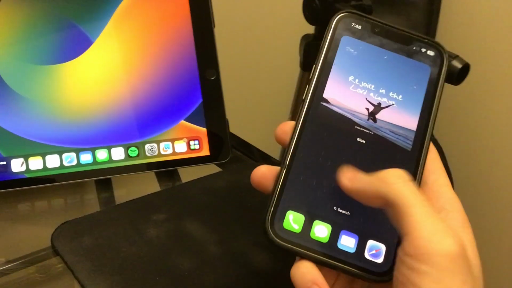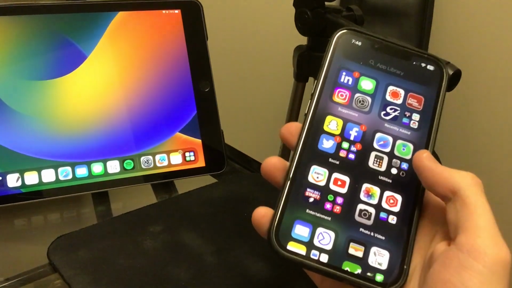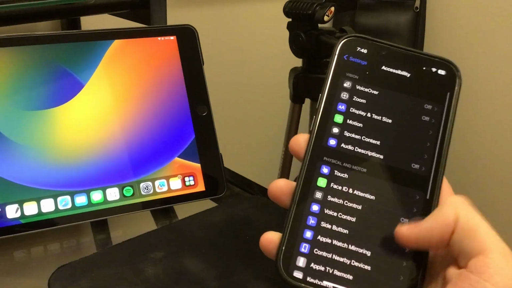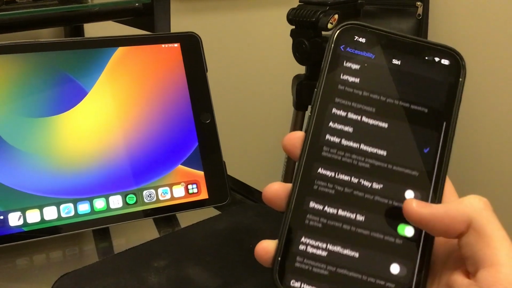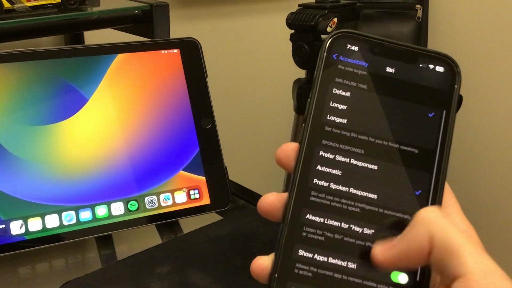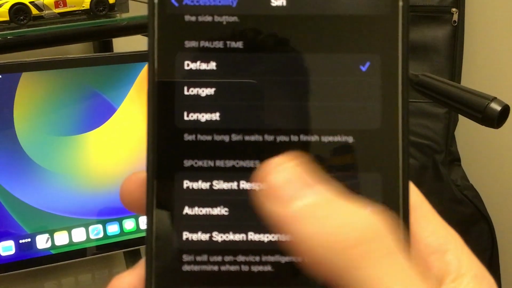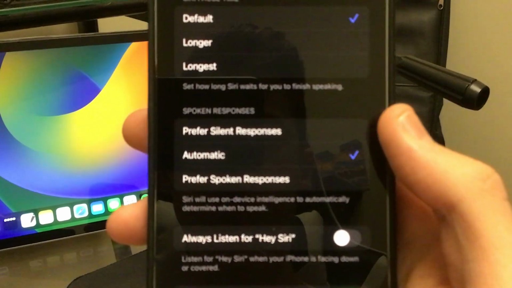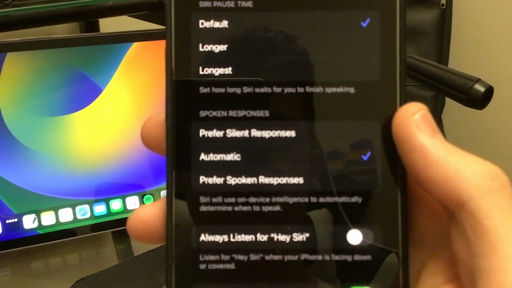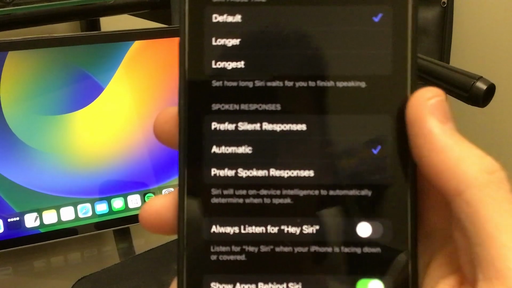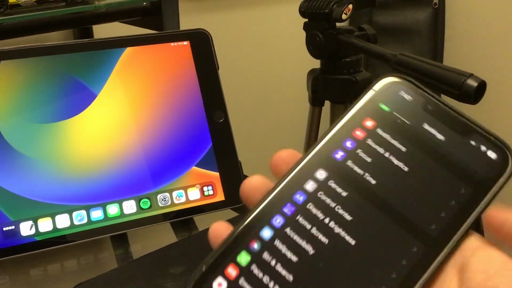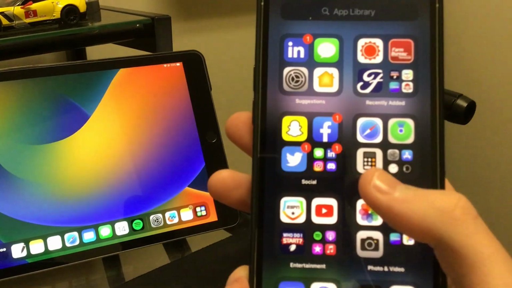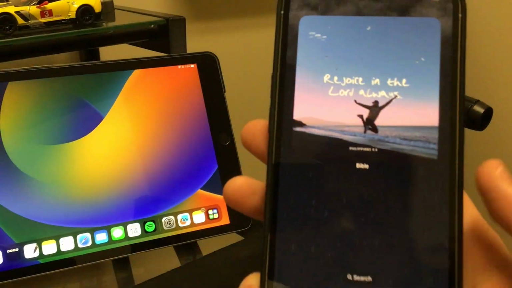And then the other thing I noticed that was kind of neat is if you go into your accessibility features and you go down to Siri, you're going to notice down here that for spoken responses, you now have the ability to prefer a silent response. So that is pretty cool. You don't have to have Siri always replying to you. You can just read what's on the screen.